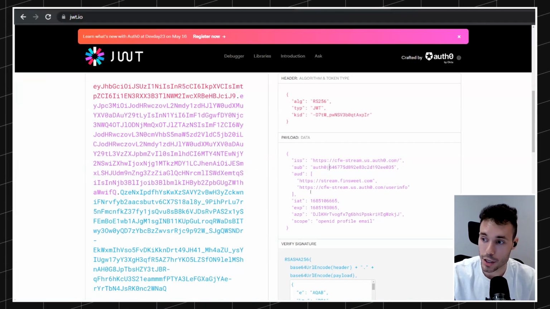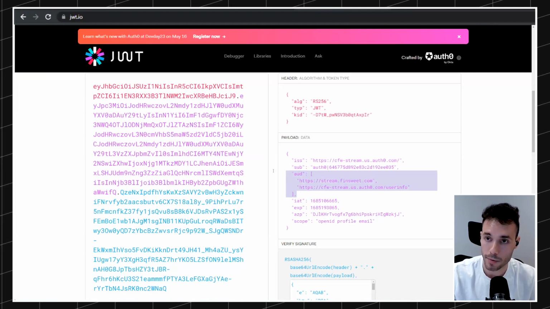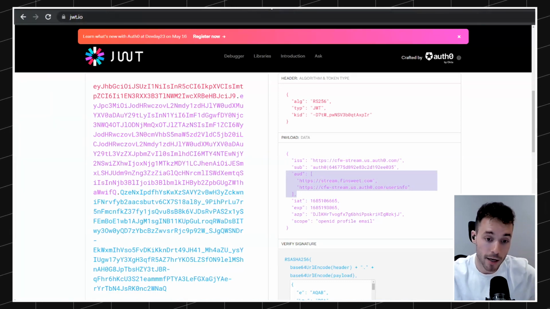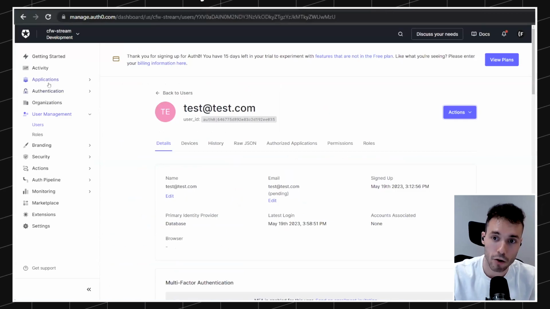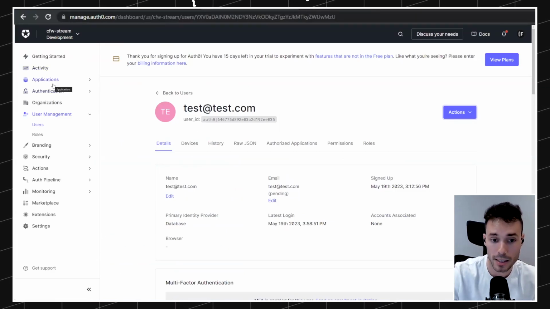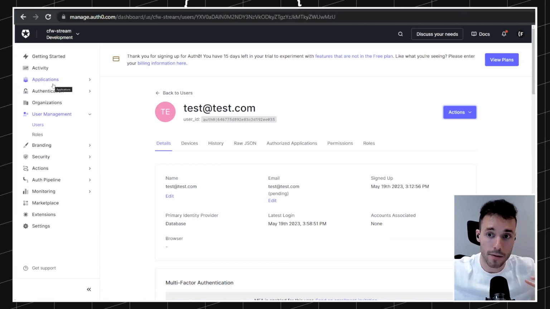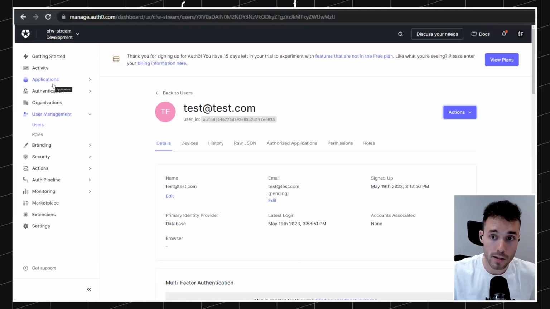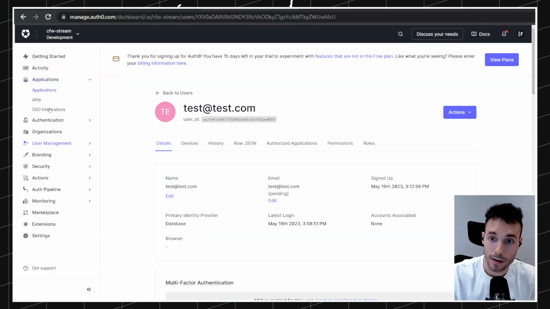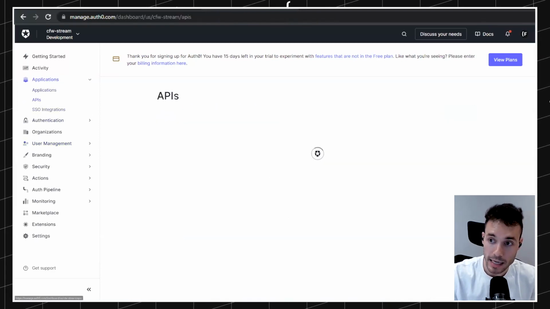We can see the audience, and this is important because in Auth0, I touched this briefly in the previous stream, but in Auth0, you can have multiple audiences. You could have multiple applications, but maybe you also have different backends with different access, with different rules. So you can have that in the API section.